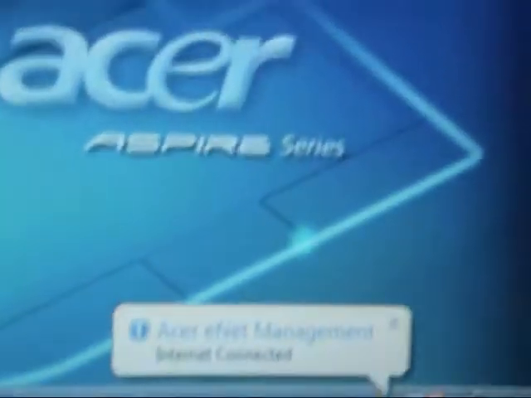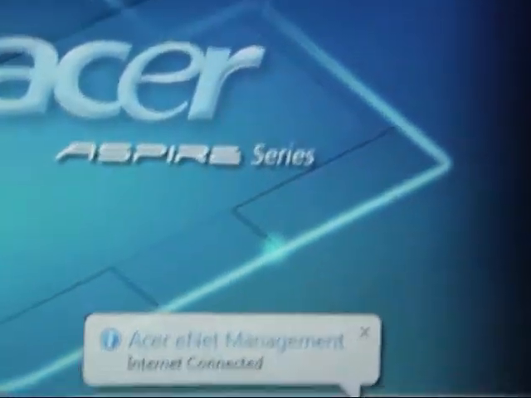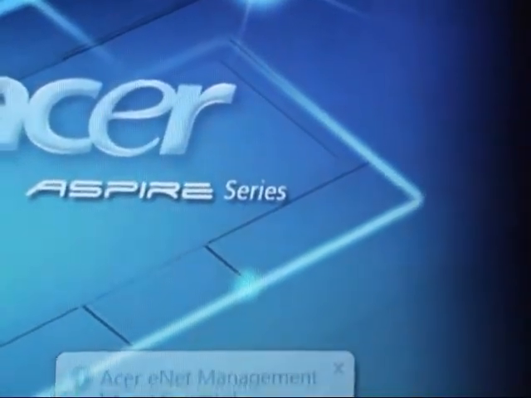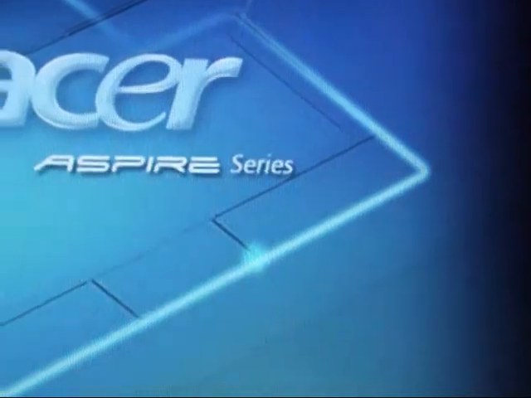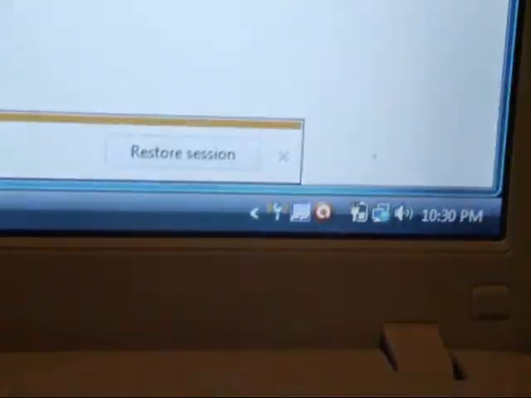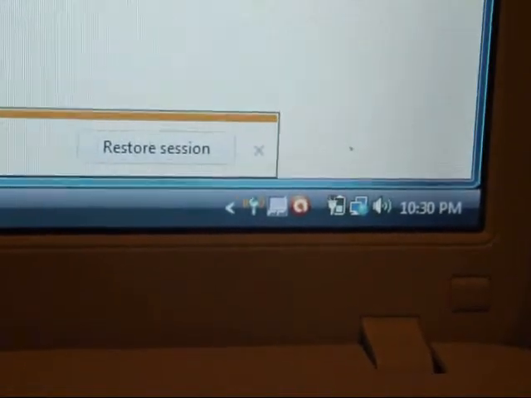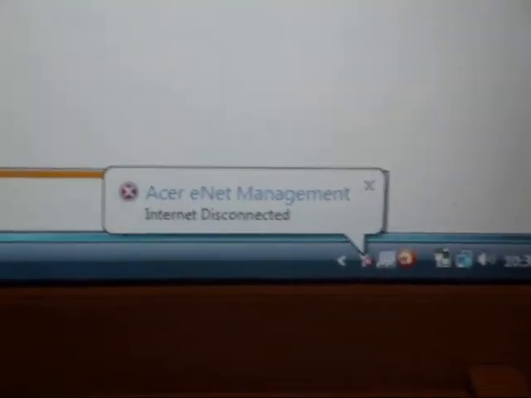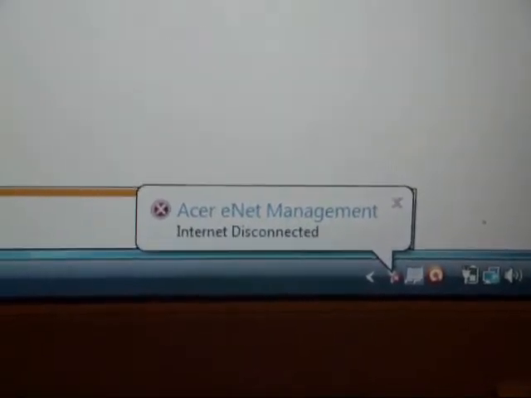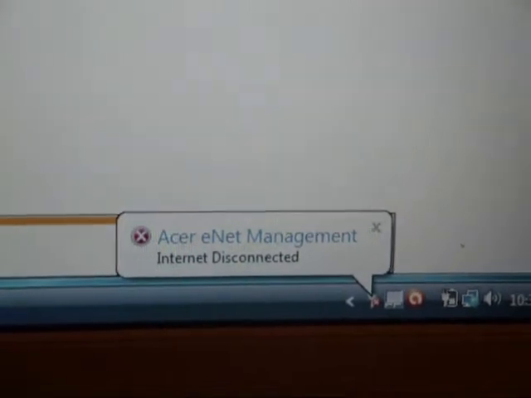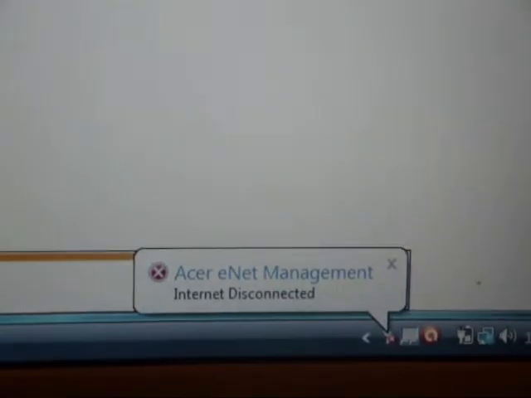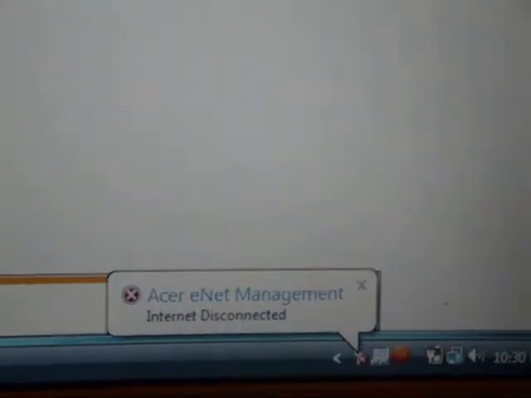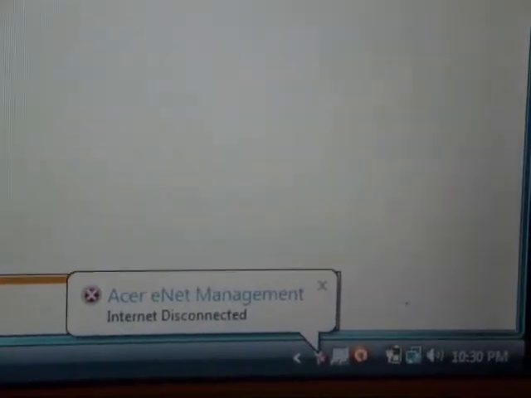Now, if I click on Internet Explorer, if you just watch this, bear with me, please. I'm clicking on Internet Explorer. Internet Explorer will open. Let's see what'll happen. Usually it should come right up to the Google page and it says Internet Disconnected. Now I can reconnect and do a refresh and Google will open. Then it'll go off, and then limited connectivity.